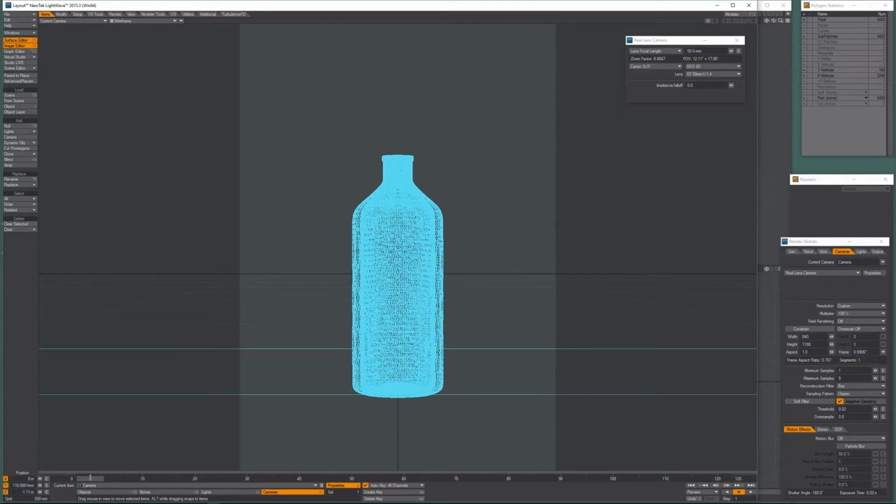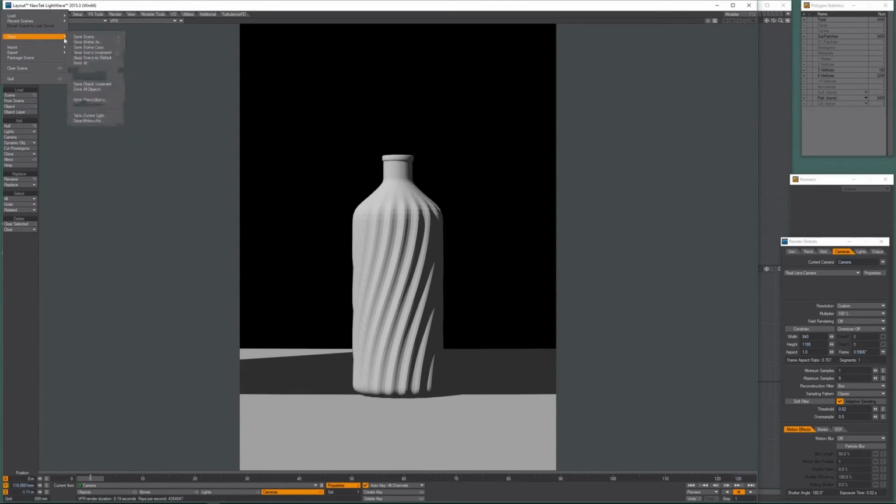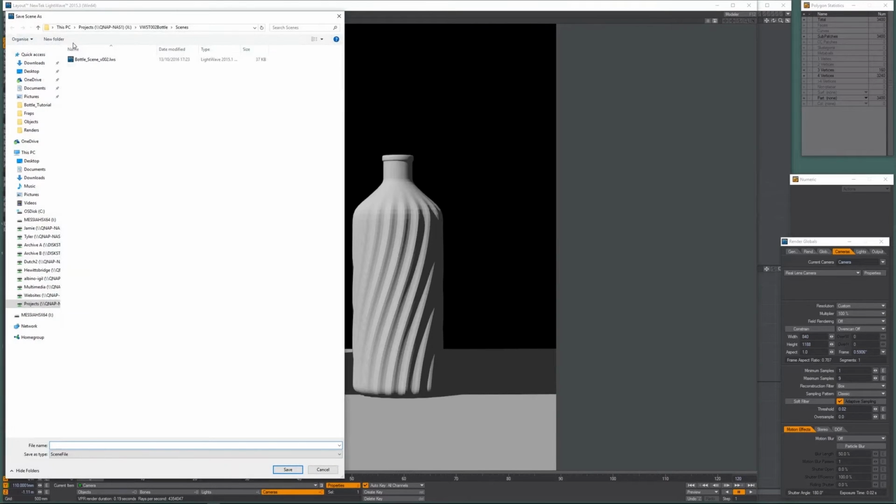That's it. Yeah, that's good. Now if I Control F9 this, so basically turn VPR on, just there, that's what you get. Beautiful. Right, let me save this scene out. Save scene as bottle B. Notice I still don't use spaces.